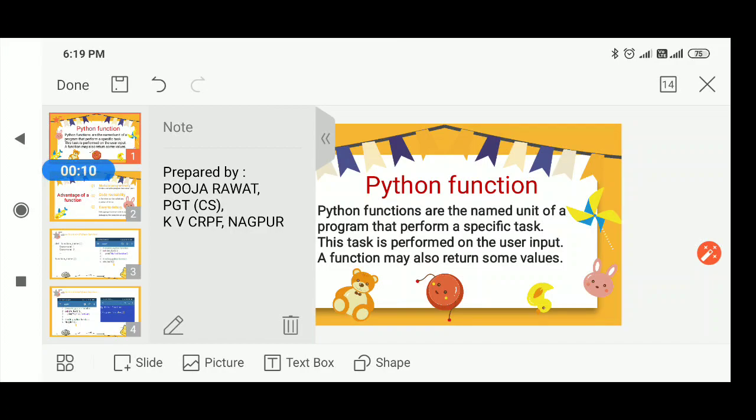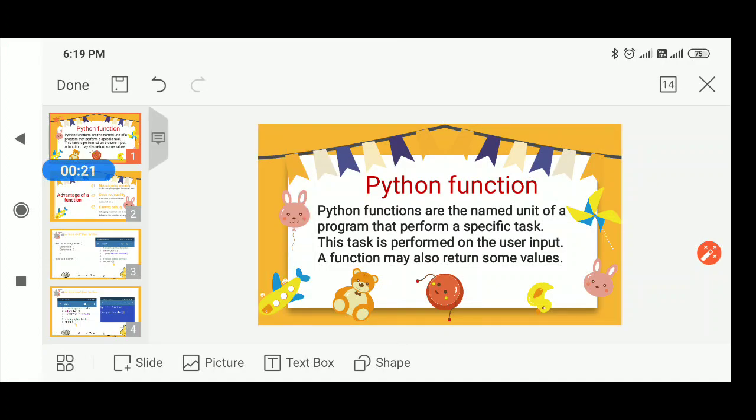Today we are studying Python functions. A Python function is a named unit of a program that performs a specific task. This task is performed on the user input. A function may also return some values.